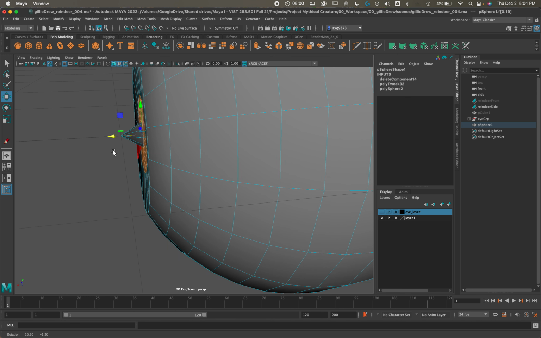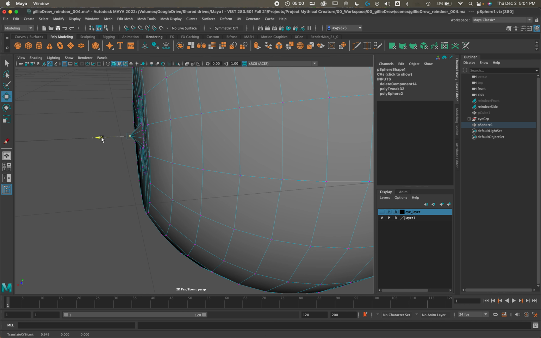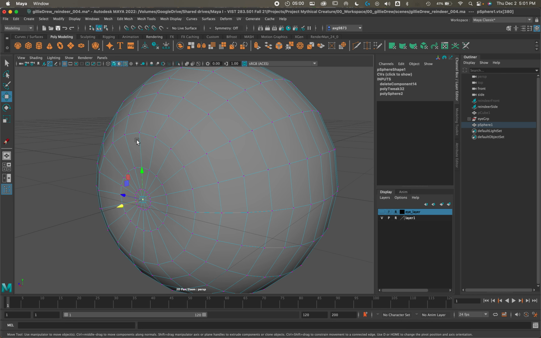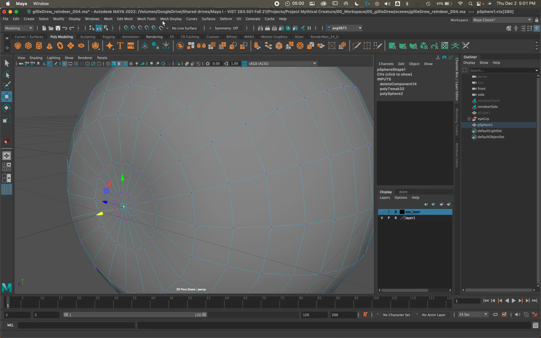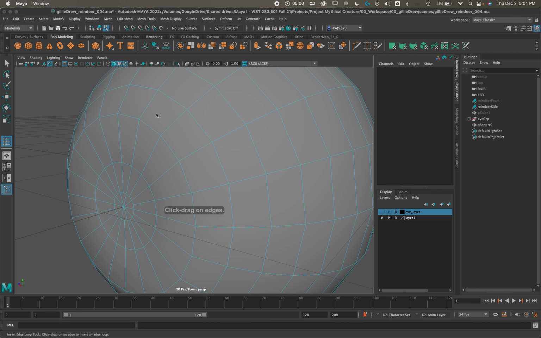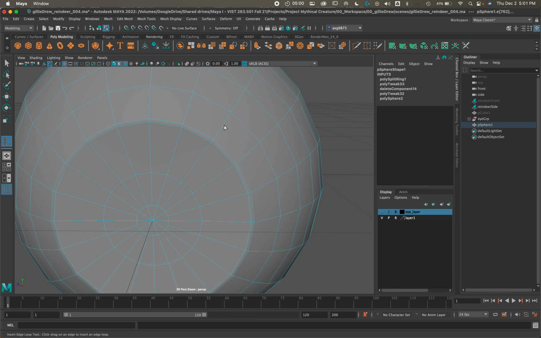I should have also grabbed these middle ones. All I need to do is grab that middle vertex and pull that back as well. I'm going to insert an edge loop around one of these edges. Whoa, did not want that. Right there. Maybe right there.